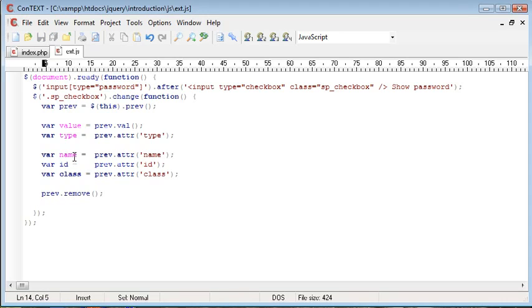So now that we've removed the previous object, which was the input field password, we want to go ahead and actually add a new field. So we want to go ahead and say this dot before, and in here we're essentially going to construct our new field with a different type, and that type will be text. So let's go ahead and just outline our input field as we usually would. So input type equals something, and this is going to be text.